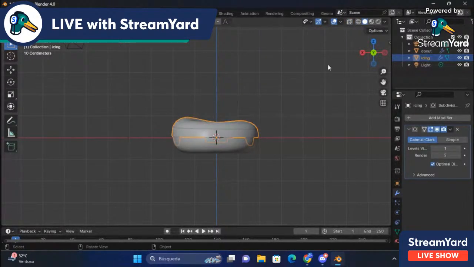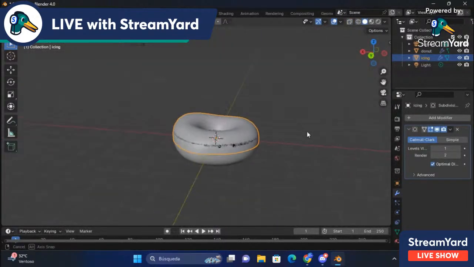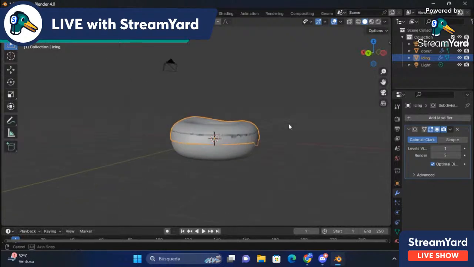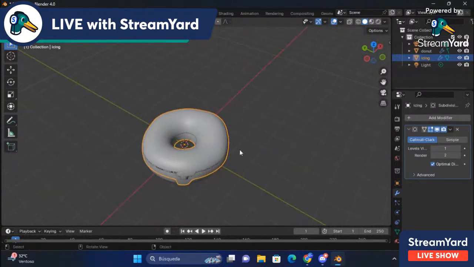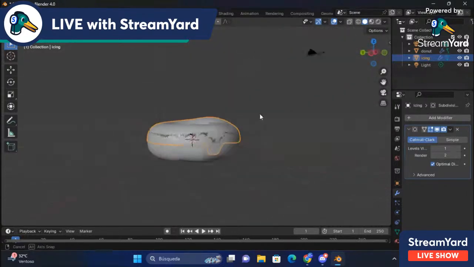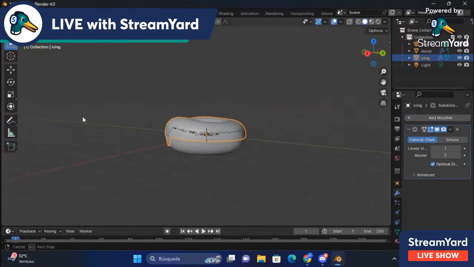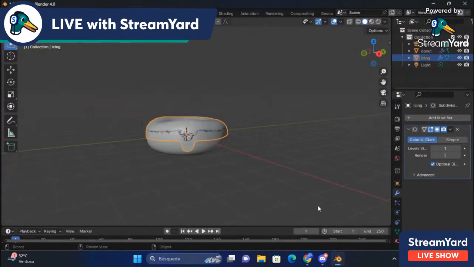And now we have, if we go back to object mode, and then let's turn off toggle X-ray as well, you can see it's working. We got half the donut on top of itself. But as you move around, you can see you get some flickering.